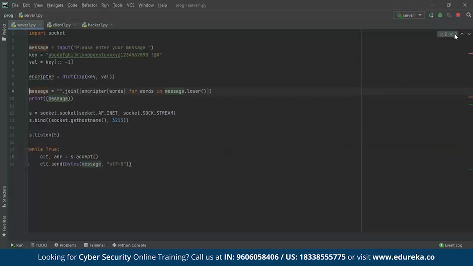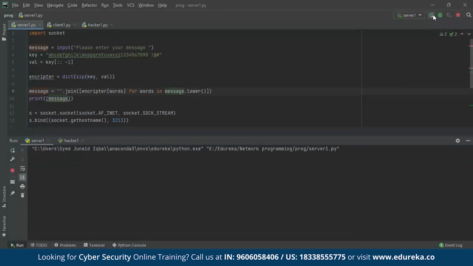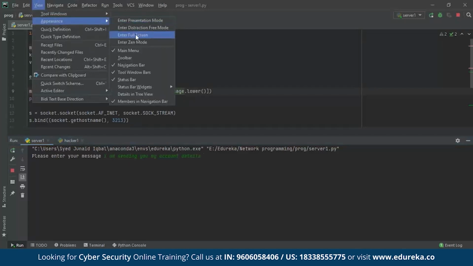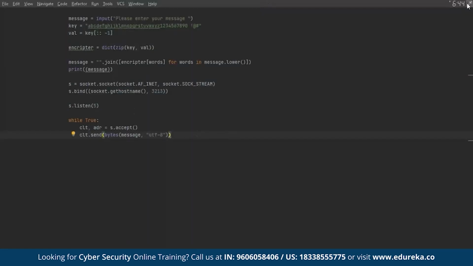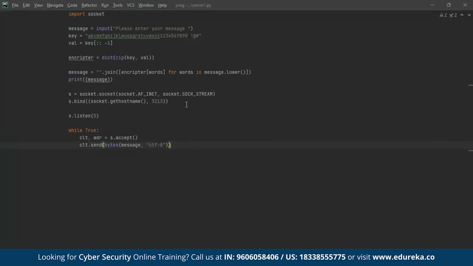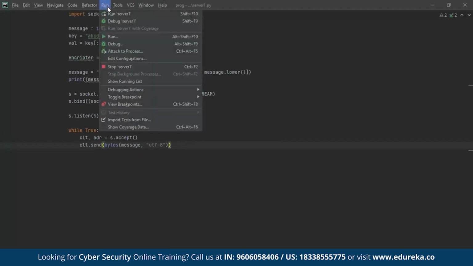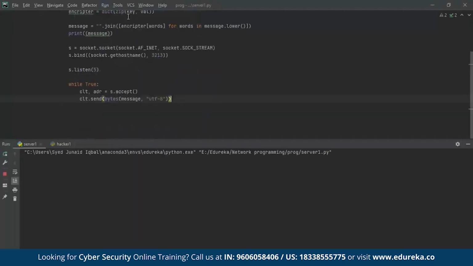So let me quickly rerun this and put some value that would resemble a real life scenario. So let's have something like, I am sending you my account details. Fine. So now this looks cool. So now what we'll do is we'll try to run our code here once again. So we have run the server. Let's see if our message is getting encrypted. So my account details, some random number that I'm giving here. Fine. Okay, so it's getting encrypted.